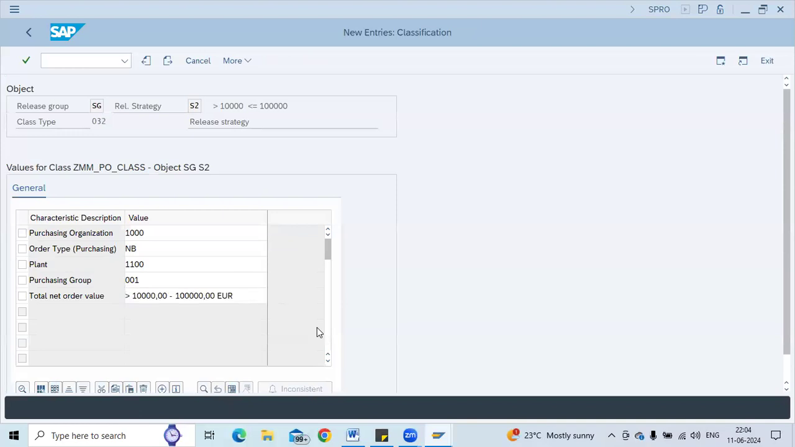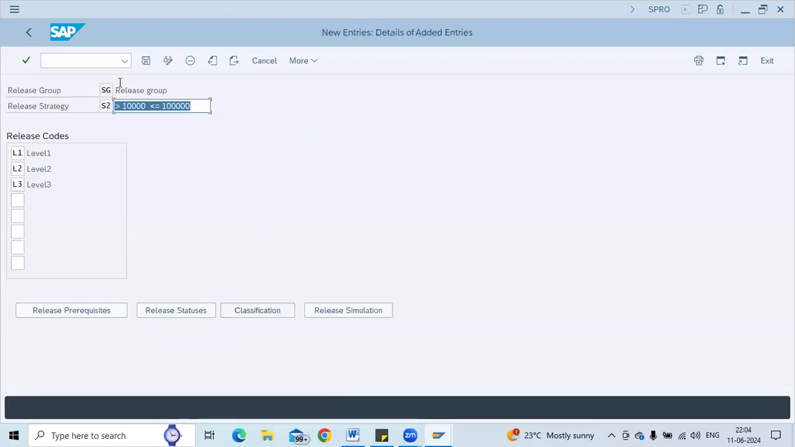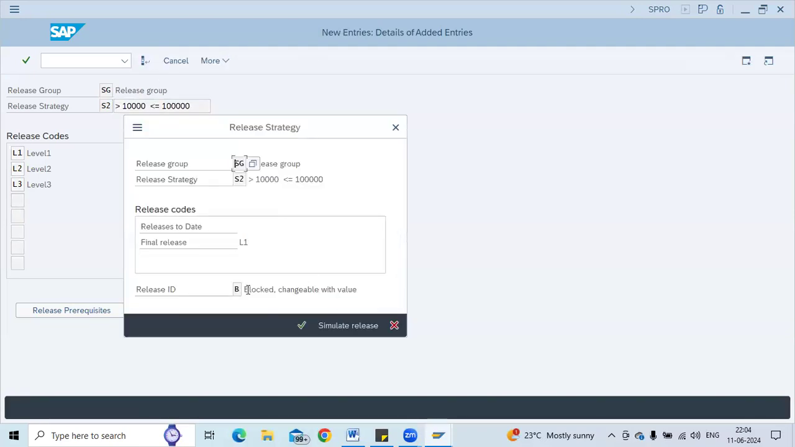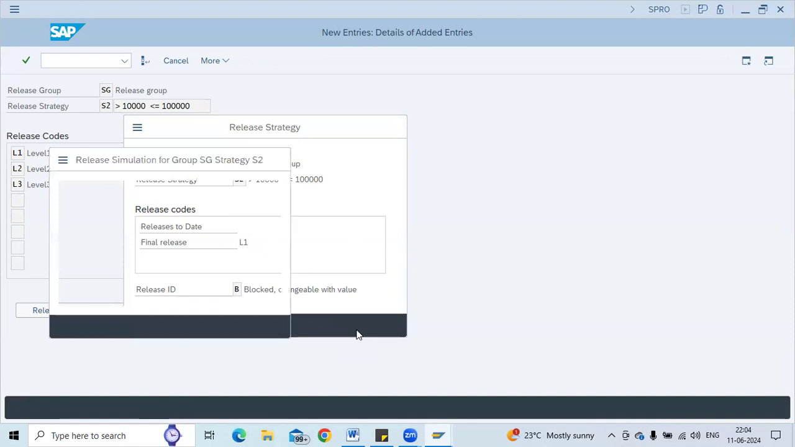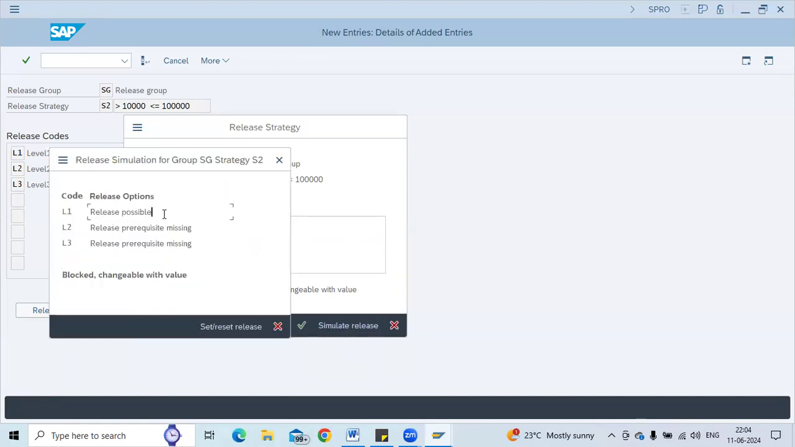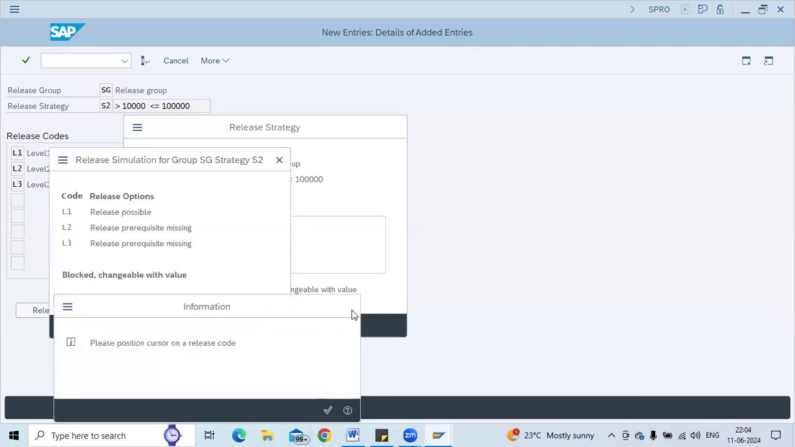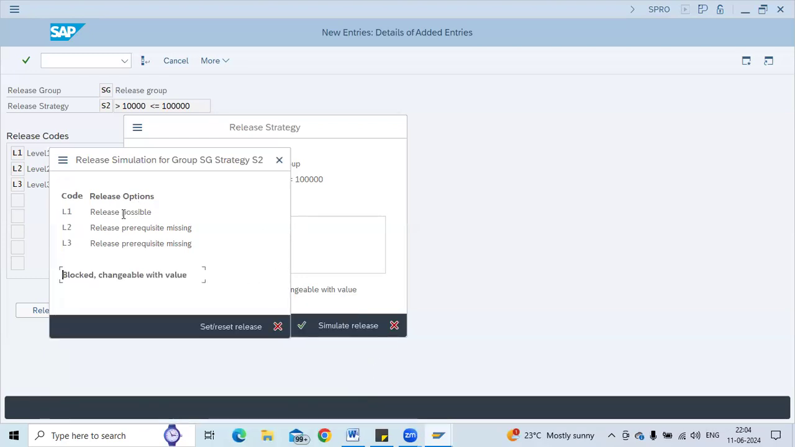Okay, then save. Then go back, save, and click on simulation. Now see here, the first level, if I go to simulation, the first was release possible, still the status was blocked. Now I'll first select this one. Now L1 is released, and the status is released.